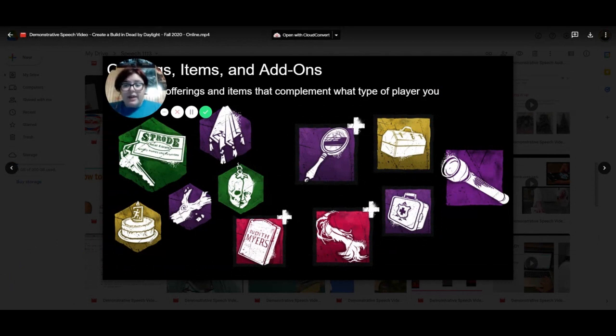Killers have add-ons that they can attach to their powers to make them more powerful. Killers have things that will either enhance their ability, take away a downside of their ability, or even make things harder for survivors. And both killers and survivors have offerings.